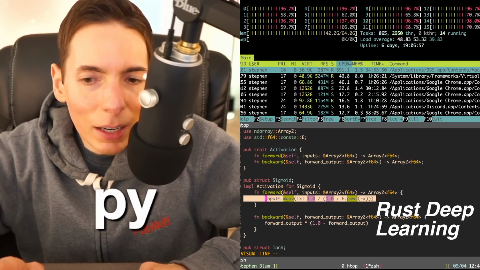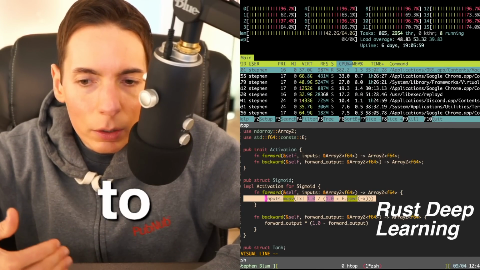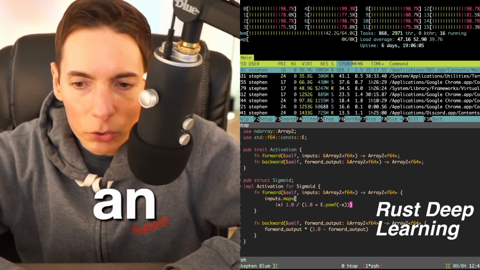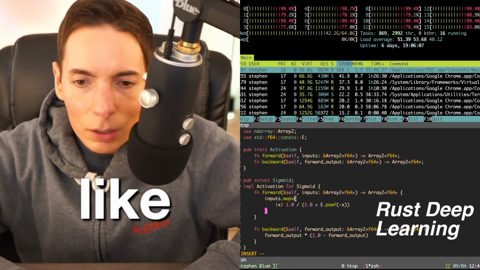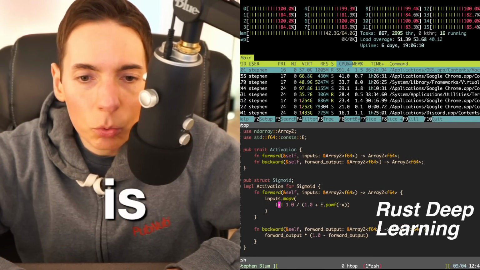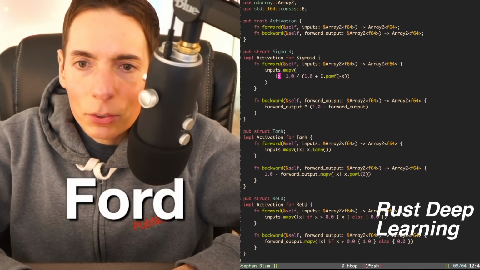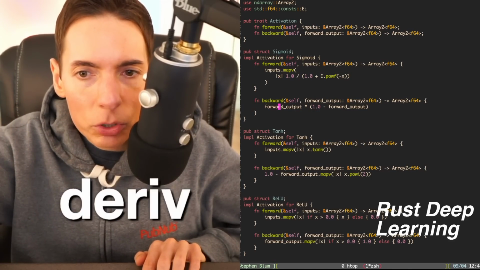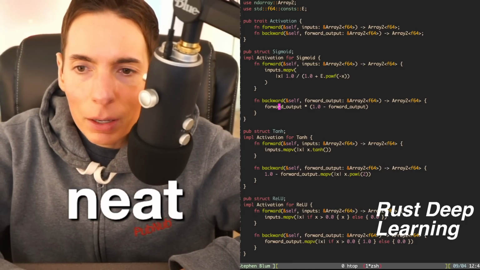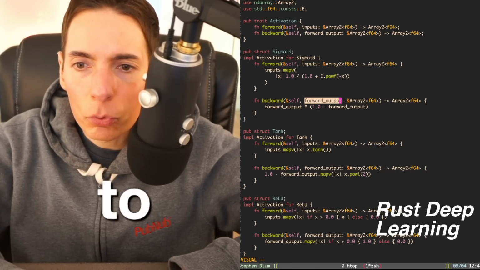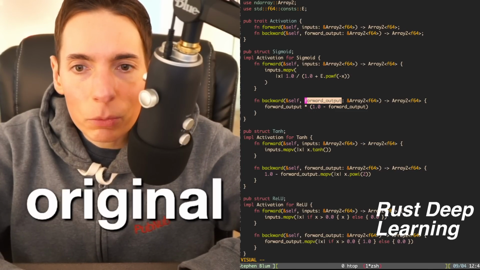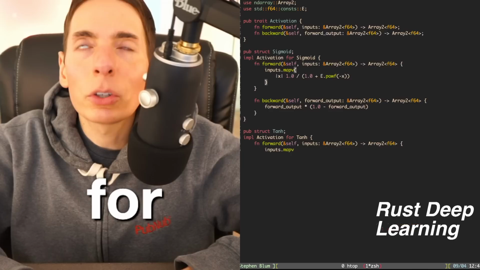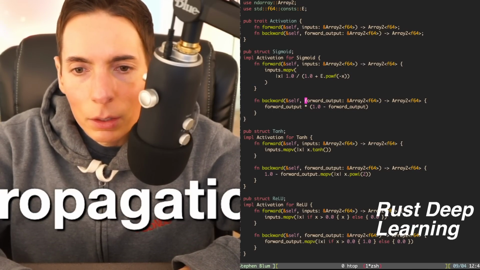Python and Rust are about the same when it comes to anonymous functions, or lambdas. So you can have an anonymous function that looks like this, with one parameter, x, which is going to be a floating point number. Here's our forward pass, an activation function for sigmoid, and it also did the derivative, which is the back pass, which is kind of neat. It requires you to pass in the forward output, the output from here, and that's what we'll use for backpropagation. And it has the same for tanh.